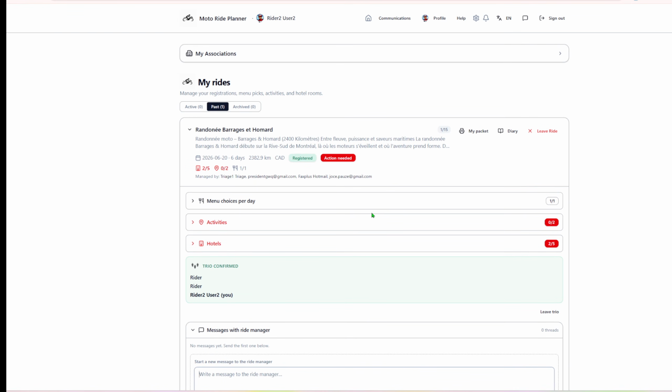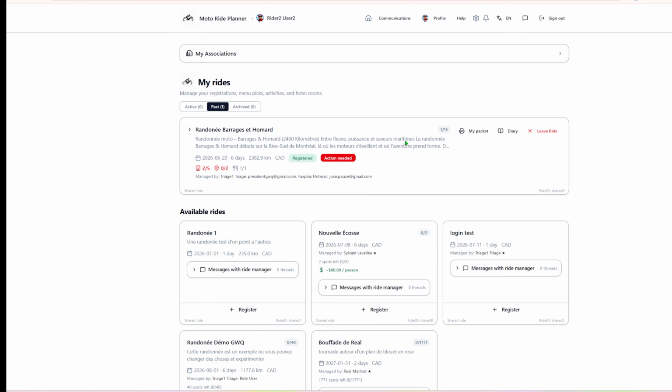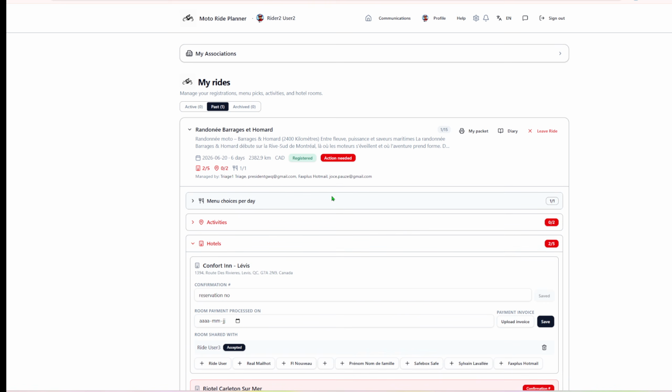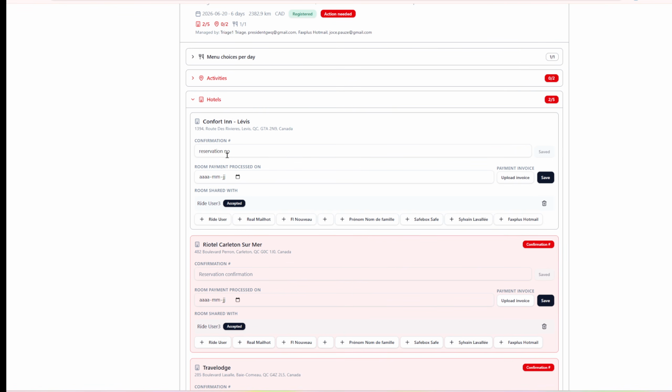And if you do have messages, you will see the little check mark or numbers here by the notification bell. So right at first glance, you can tell whether or not your ride is all set. If your hotel reservations, for example, here you were missing hotel reservations. So you see this one, it is completed. You have a reservation number.